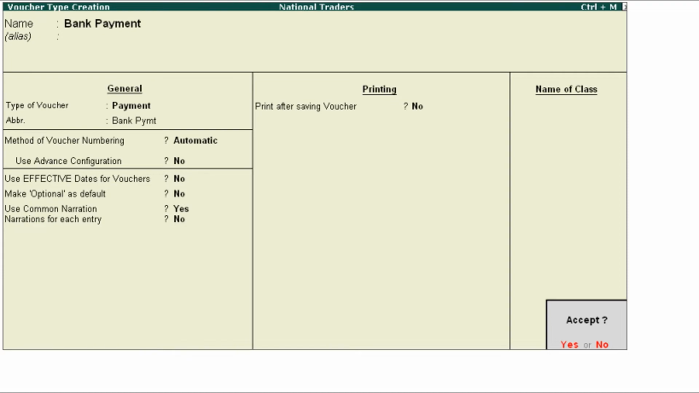The voucher date is taken from the current date mentioned at the Gateway of Tally.erp9. However, the effective date for the voucher may be different, for example, entering a post-dated cheque. Tally.erp9 displays the narration field which applies to the whole voucher. By setting use common narration option to no, we can have separate narration fields for each line on the voucher.